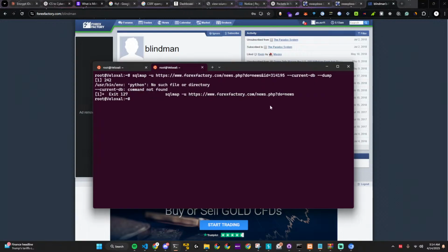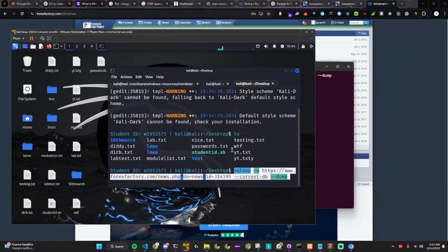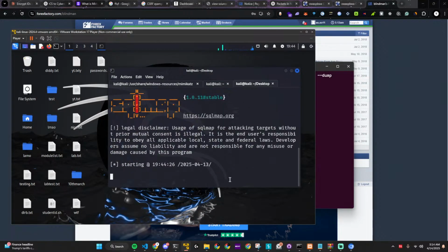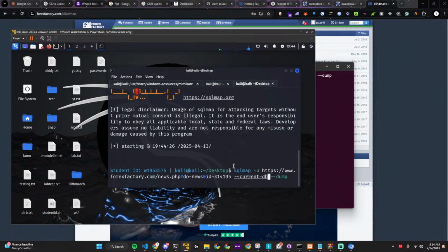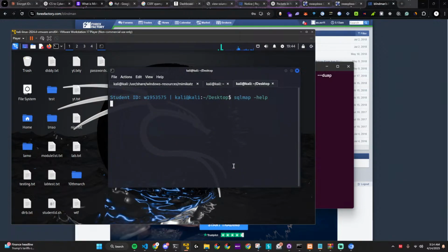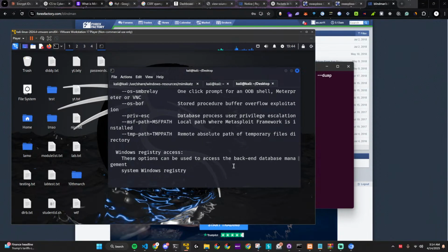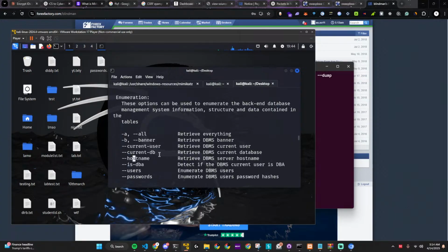Seems like we had a problem. Python. Okay, so we'll use this on Kali, because we need Python to run that. Current DB. Alright, so let's try to do something a little different. So let's say sqlmap help, and let's look for current DB. Current DB like this, okay?